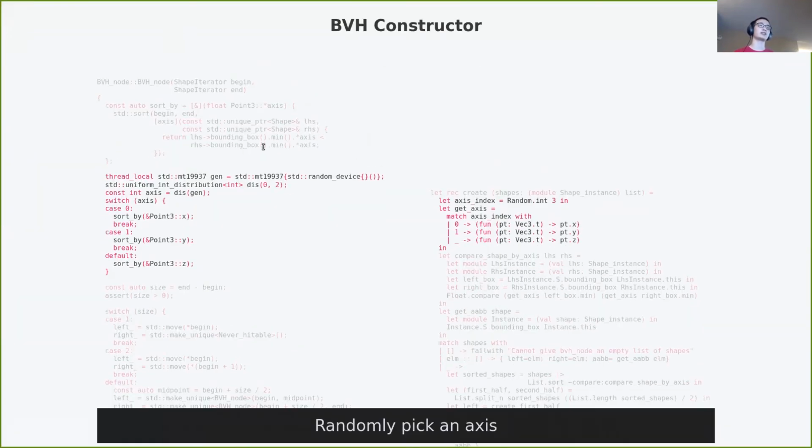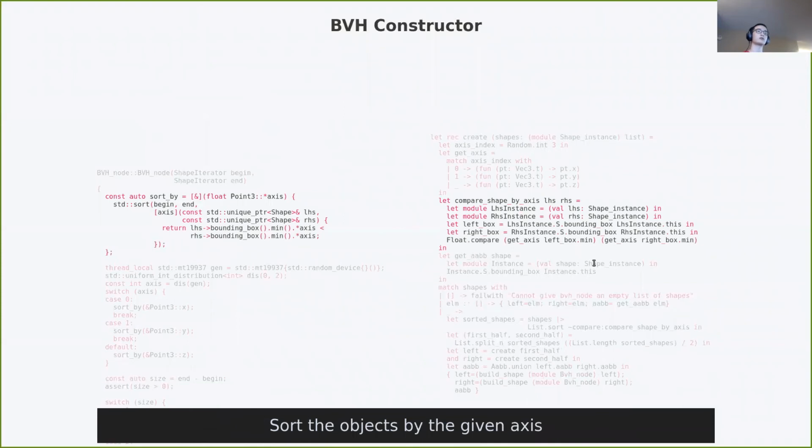And again, in the C++ version, I use a thread local random number generator. And in the OCaml version, I use its Random module. And both versions use some higher order functions, but in different granularity. In C++, we want to sort an object based on a certain axis. In C++, we just use a lambda that calls the sort, and we pass the member pointer in to decide which axis it is.